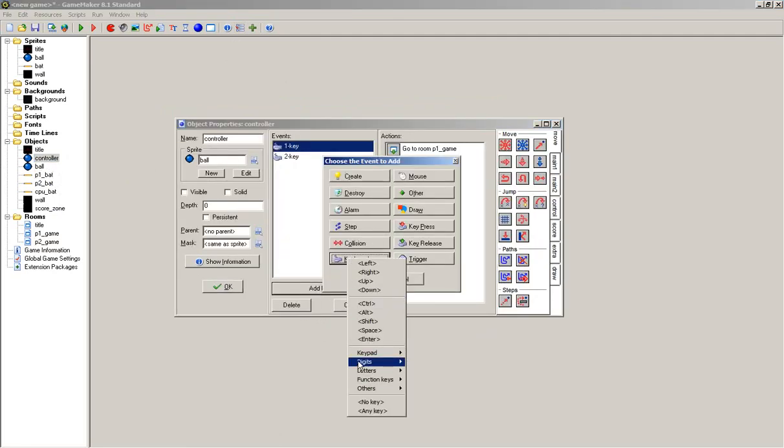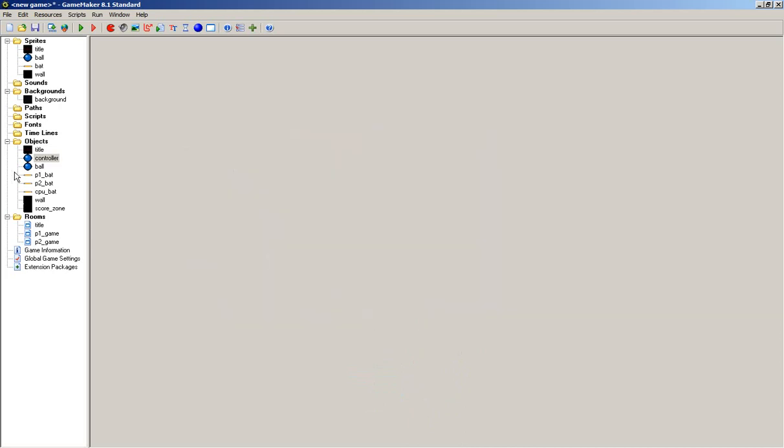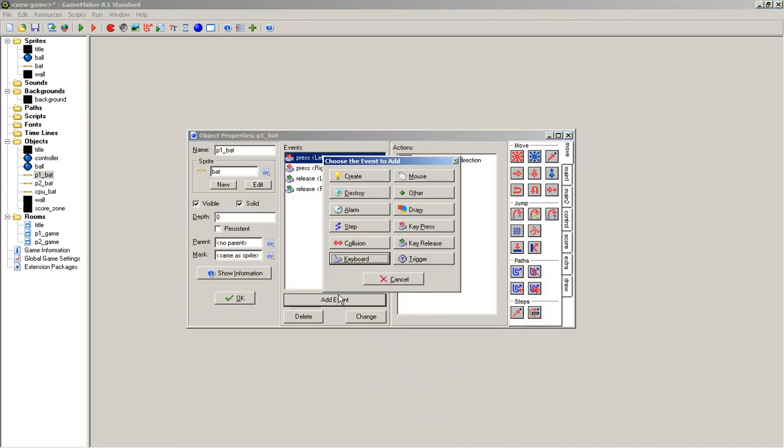So keyboard, let's see, function. No, it isn't function keys. It's key others. Escape. So when escape hits, it ends the game. Where is it? There we go. Ends the game. And for player 1 back, which exists in both levels, we can put it in this because it'll always be there, or we can add another controller, but this is easier.